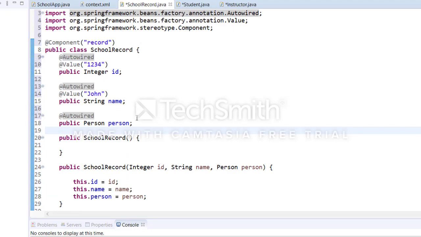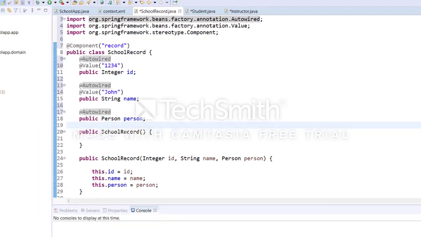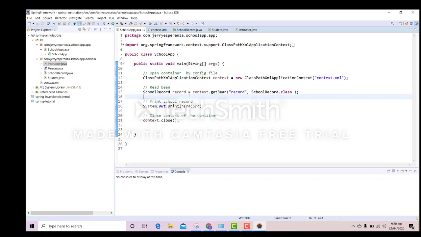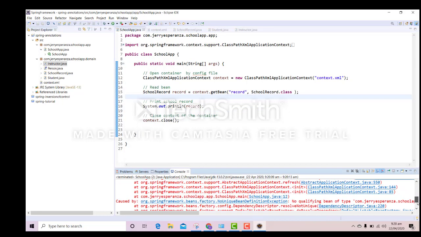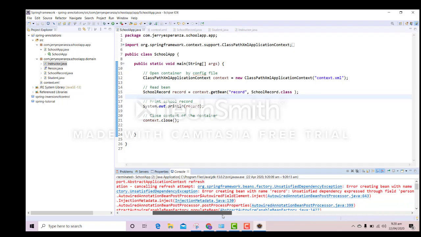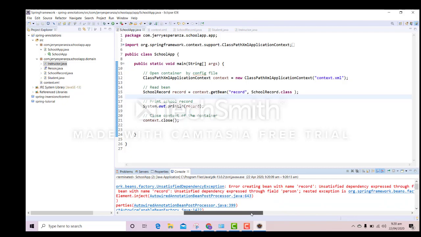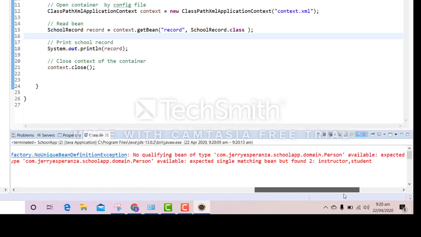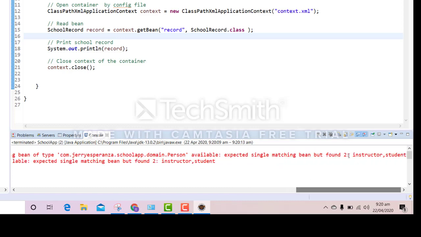Okay, so let us run the program. Let us save the program, and let us try to run this one. Okay, so we encountered some error messages here. If you see this one: error creating bean record, unsatisfied dependency, field person, no qualifying bean type of school domain person available, expected single matching bean but found two. So that would be instructor and student. That is the error message.